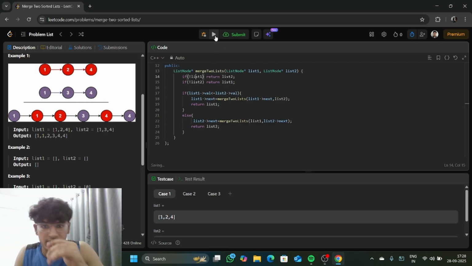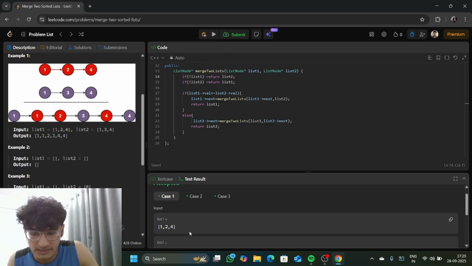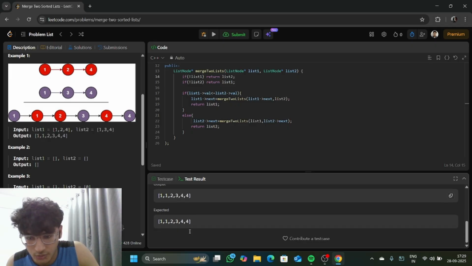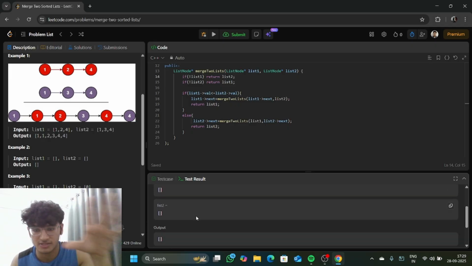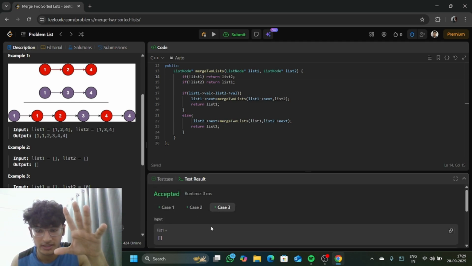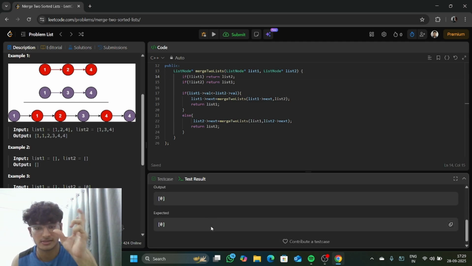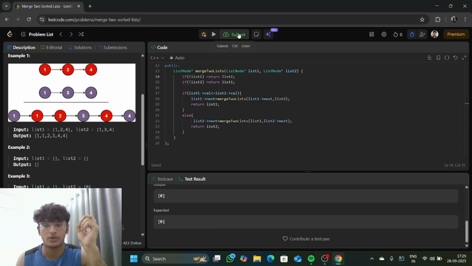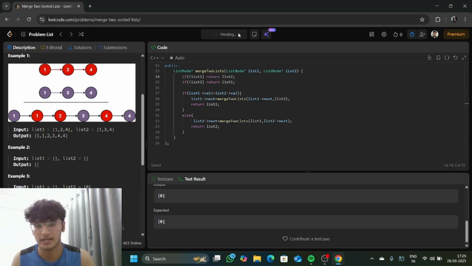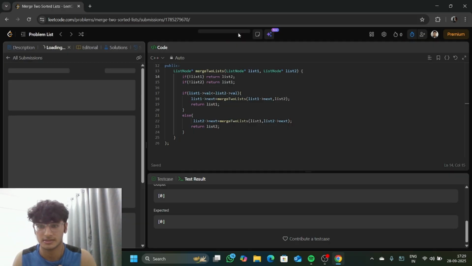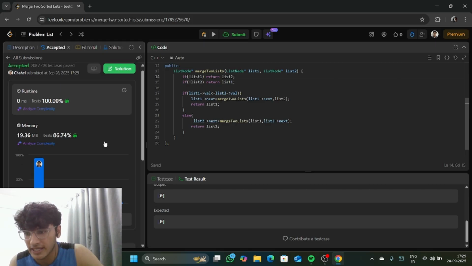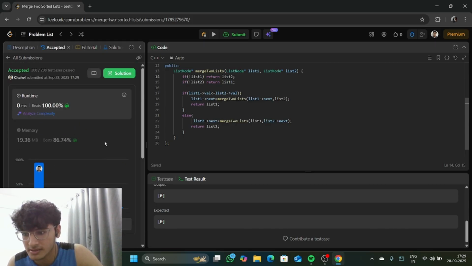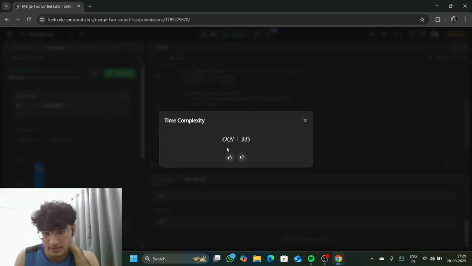Let's try running this program. Okay, we can see that cases 1, 2 and 3, all three, have passed, and we also looked after the case where both lists are empty, and the one where one is null and the other one is 0. So we'll try submitting it and hope that we pass all the test cases. Okay, we can see that we have passed the test cases, and we can analyze the complexity.